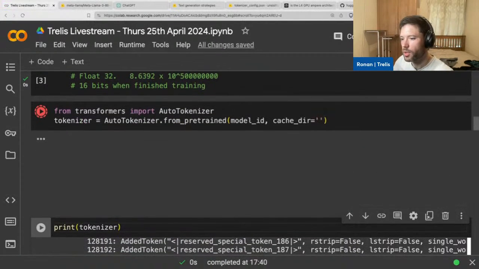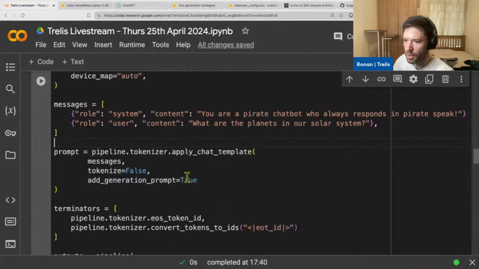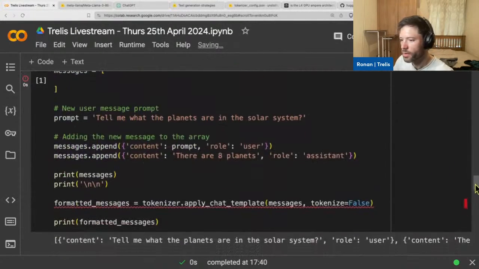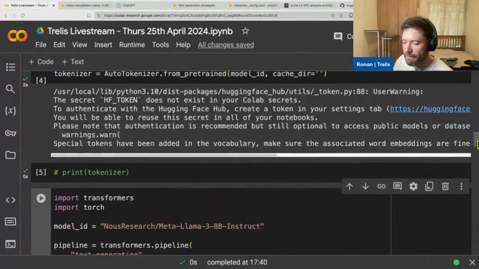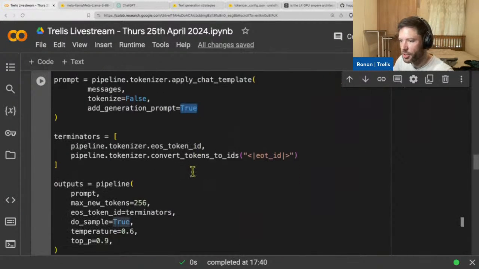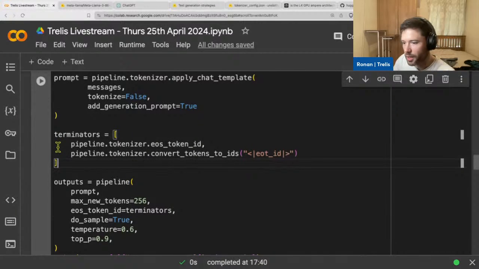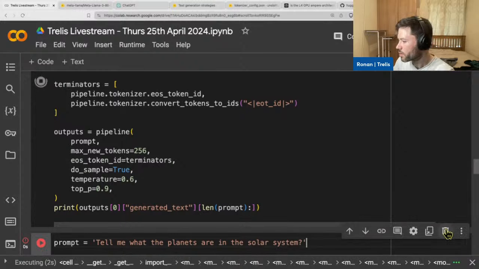So here, if I load the tokenizer, I just wanted to show here what it looks like if I apply the chat template. So it's applying the chat template, adding the generation prompt. And you can see that automatically it's put in a terminator. So not only is it going to stop if the EOS token, which is not the finishing token, is generated, but it will also stop if tokens with this ID here are generated.